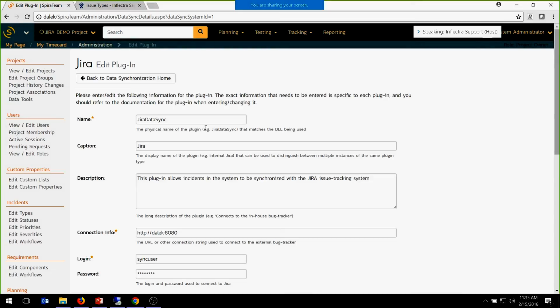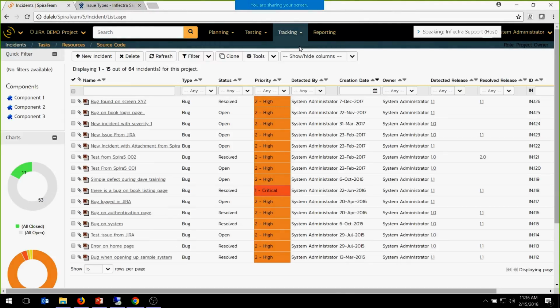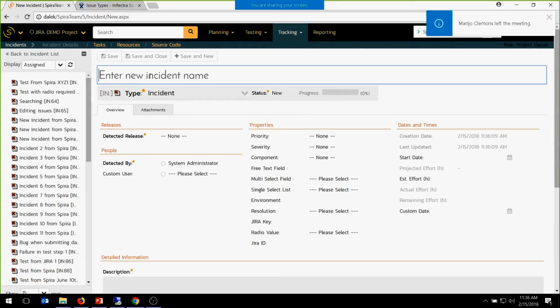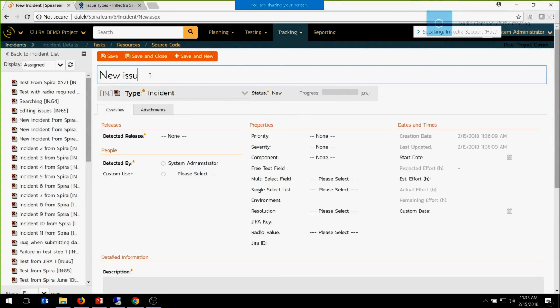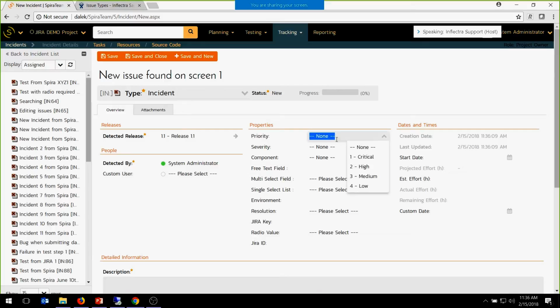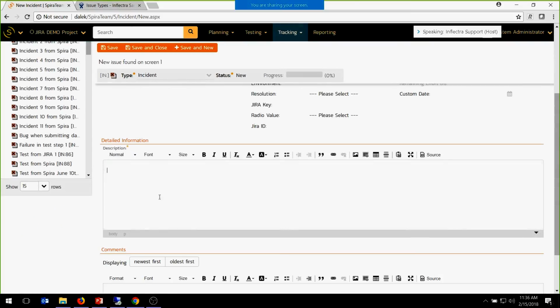So now that we're running, all we need to do is go into SpiraTest. And there's a couple of different things we could do. We could log a defect just directly. So we can go in here and say new incident. And I can go in here and say, new issue found on screen 1. So we'll put in the release 1. Priority is high. These are the only required fields we need. I'll put in component because we have it. And I'll put in a description.